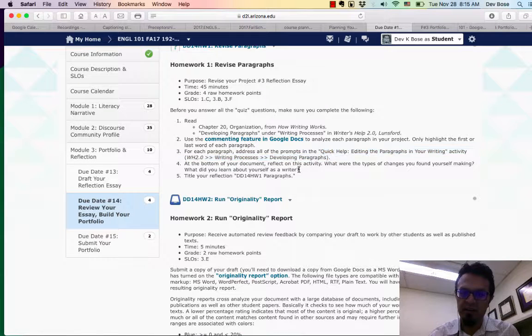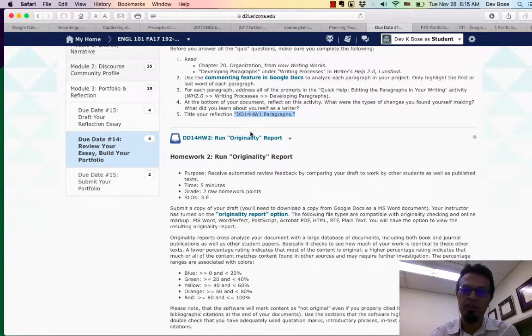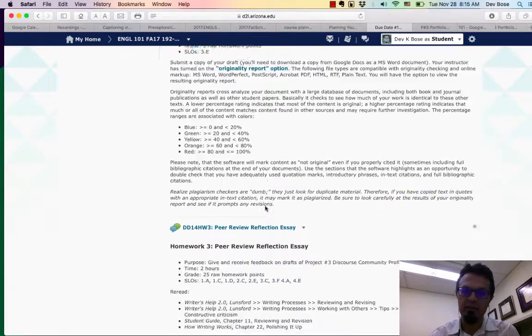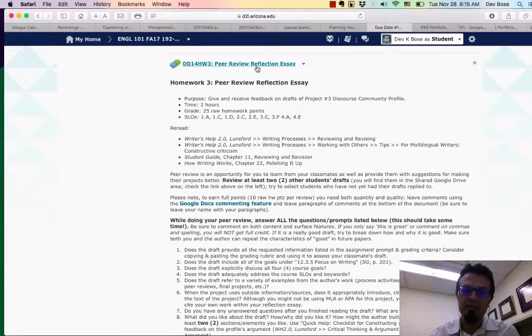And then at the bottom of this document, you're going to reflect on the activity. And you're going to title your reflection as such. You're going to run an originality report next. I'll let you read through that on your own. And then you're going to be doing a peer review reflection.